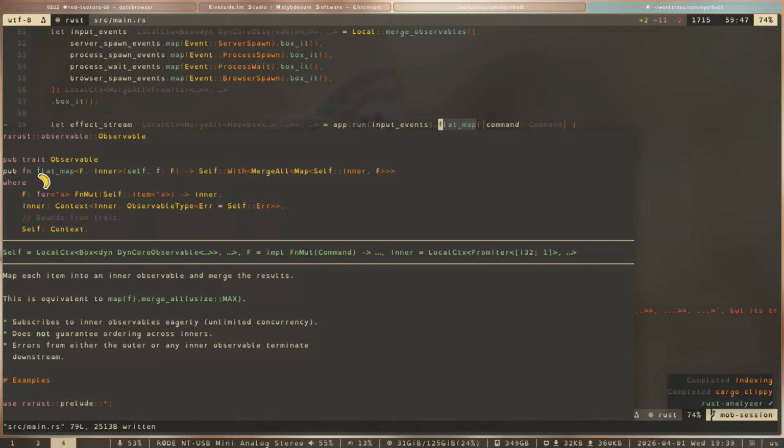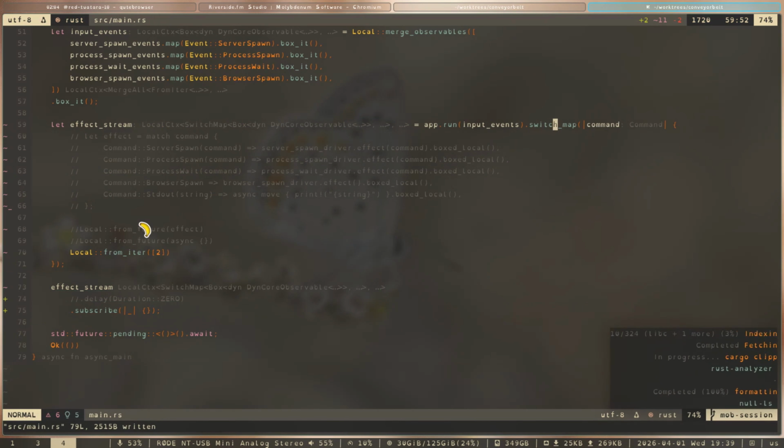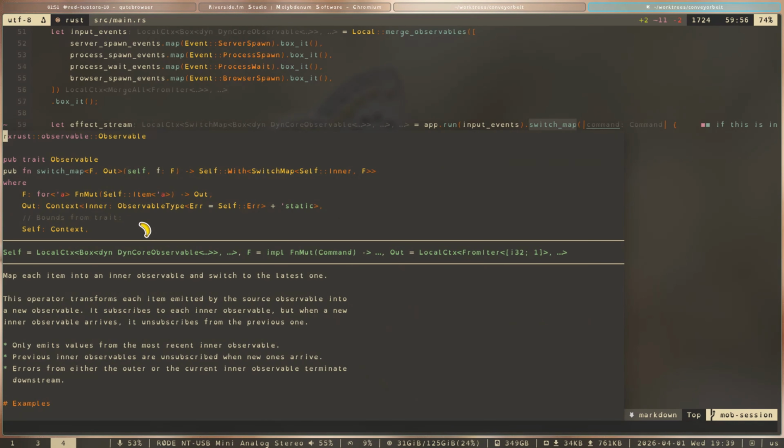It's a flat map. Switch map, however, there's no type error, and if in fact we can bring this back, you'll see that we have a runtime problem, because switch map is not the behavior we want. It only emits values from the most recent inner observable. It's not what we want.